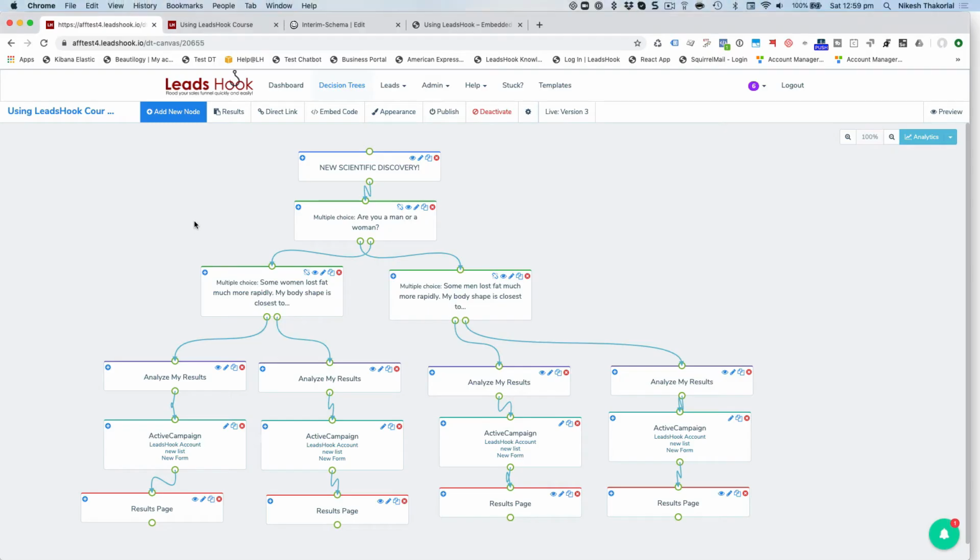Hi everybody, in this video we'll be looking at designing your decision trees. So let's head back over to Leadshook, and so far this is what we've done. What I'm going to do is show you how to check your decision tree, the look and feel of it.